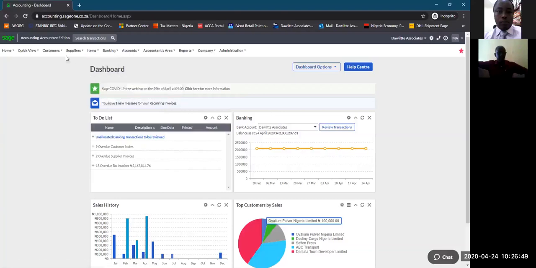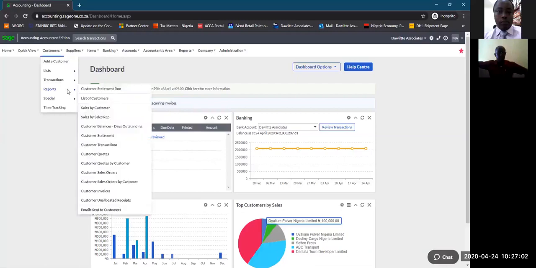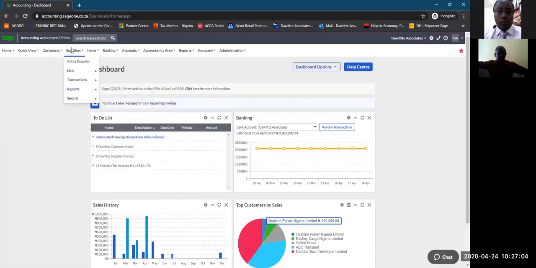Now, take note that each of these three modules have reports that are attached to them. Apart from the main report modules, you have reports that are attached to each of these modules, the customer modules, the supplier modules. Now, you have a very key module here, which is the banking module.